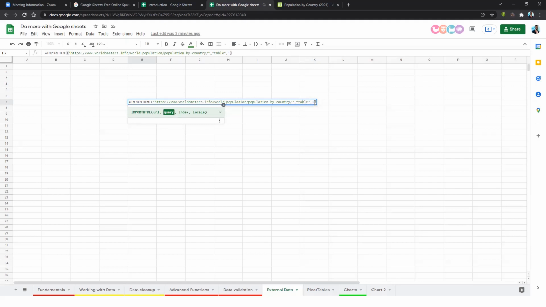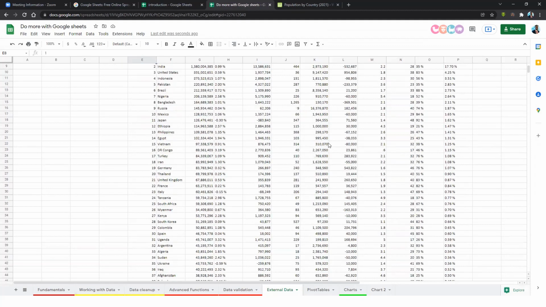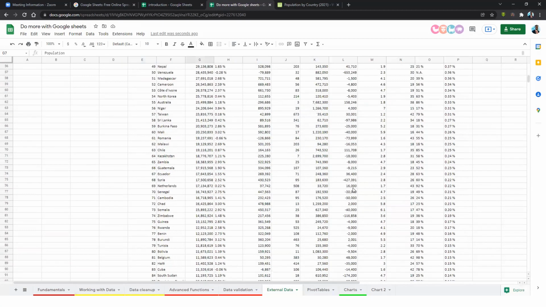Now the index has to do with the number of the item you want to retrieve. If the website has multiple tables and maybe you want to retrieve the second table, then you type 2. But here, what we want to extract is the first table. So I'll just type 1 and then press enter. And now here it says loading. Now look at this. We have the data here in Google Sheets.